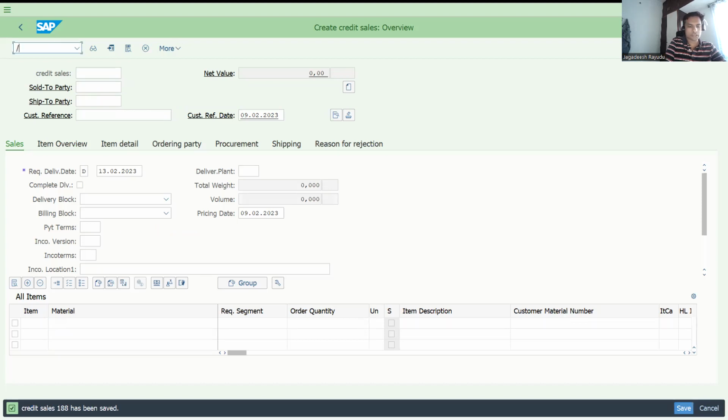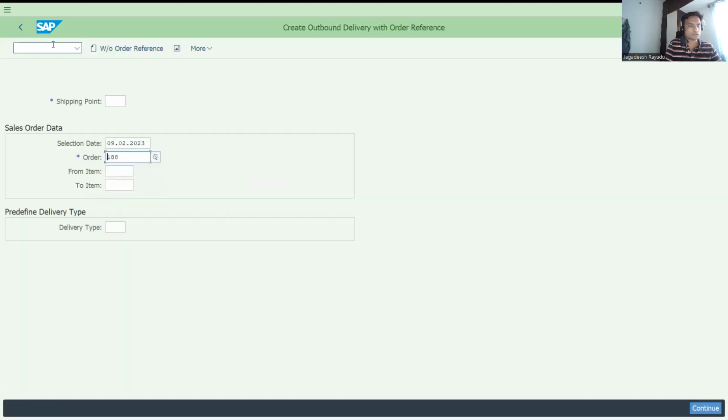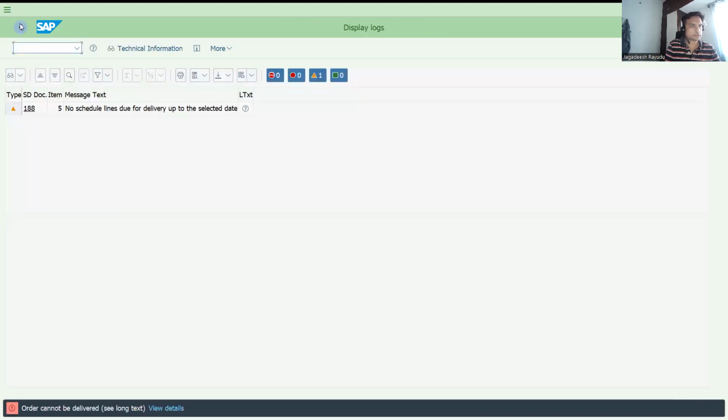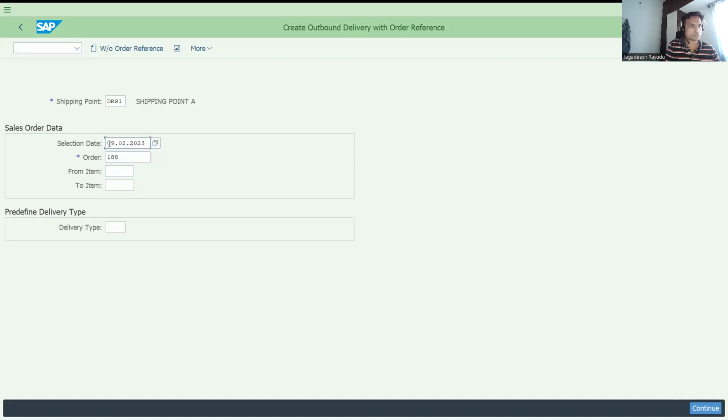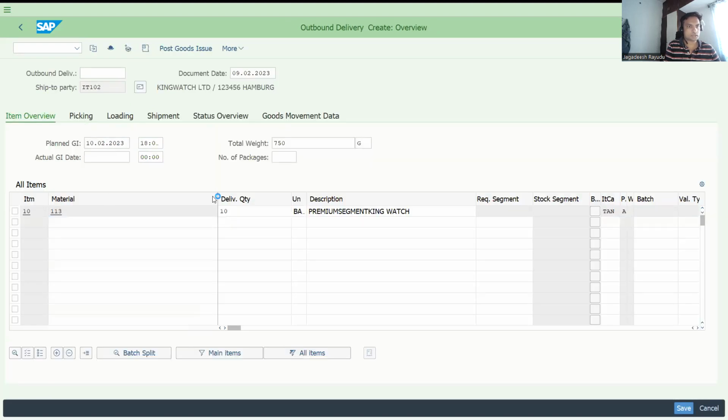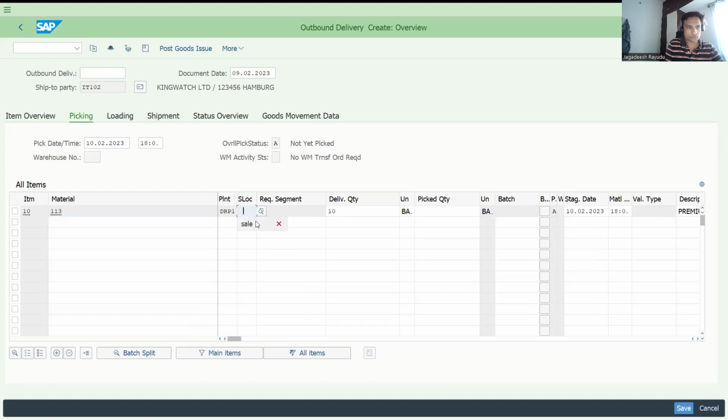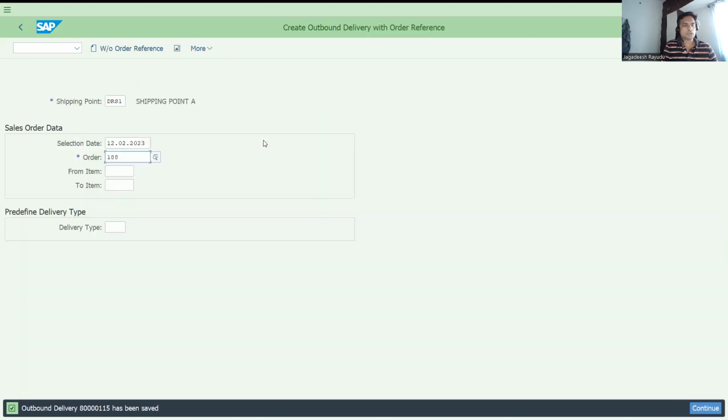Now let's try to create the delivery. So let's come here. Let's make it probably 12. Let's press enter. We have to take the storage location from where you'd like to consume the stock. This is the 10. Let's do the post goods issue. So that's it. The delivery has got created.